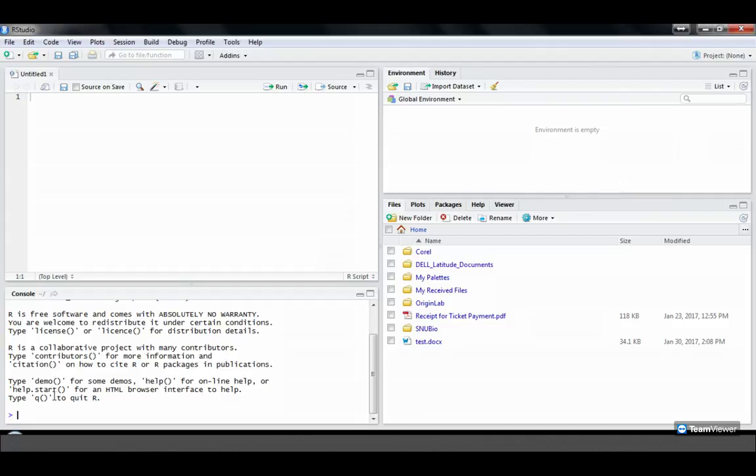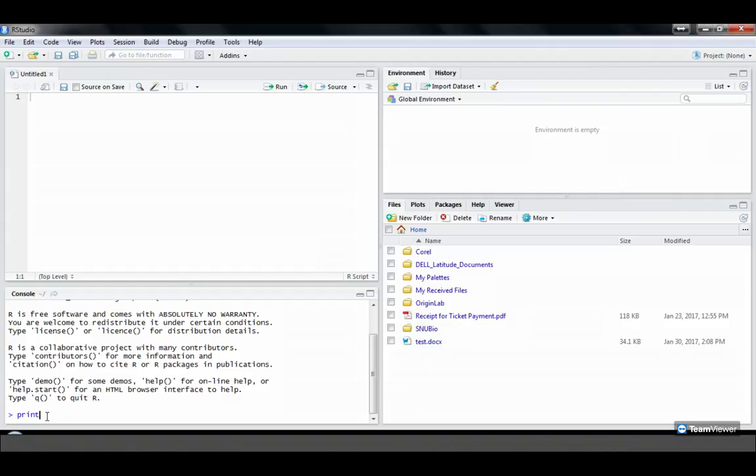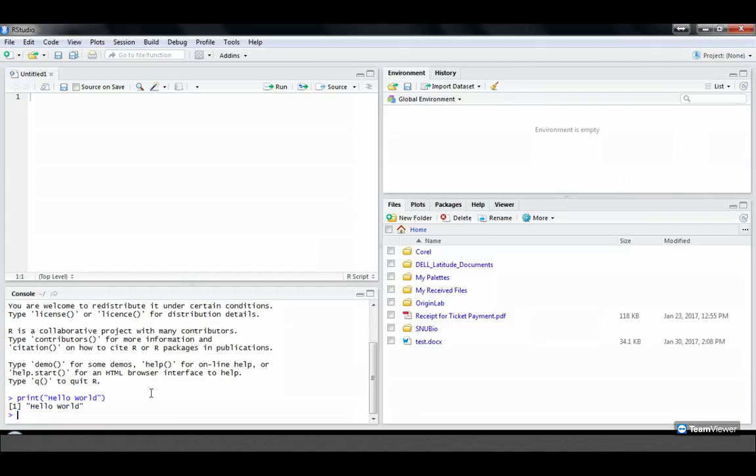I'm going to start over here in the console. Print is a function, and within the print function I'm giving my argument as hello world. If you can see, the result of that function is that it just printed hello world. You can stop and do it in your RStudio. I'm going to allow a few seconds for you to do that.